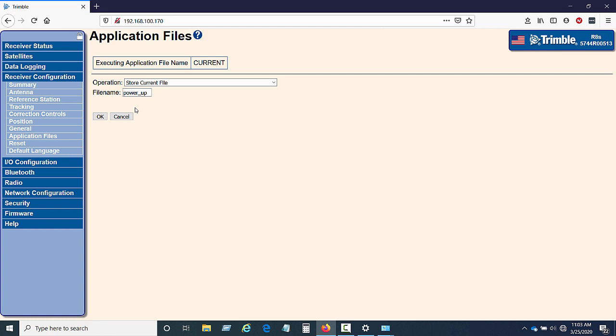Power_up. What this is going to do is basically tell the receiver that every time it turns on, start logging data. So the nice thing about this is if you have a static job, or maybe your VRS network is down, or you don't have cell phone in a location, you can just set your receiver up, turn it on, and it will automatically start gathering data. If you gather at least 15 minutes worth of data, you can send that off to Opus Rapid Static and get a position back. Or if you're doing a static job, this way you don't have to have a data collector sitting with the receiver and taking up that resource. You can just carry the receiver out to your point, turn it on, and it'll start logging data there.